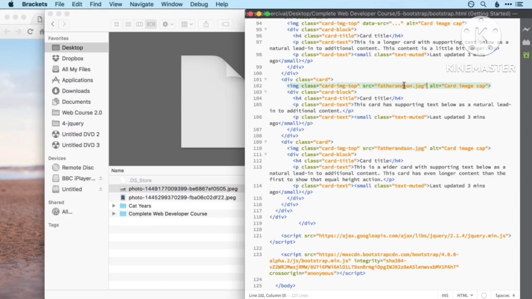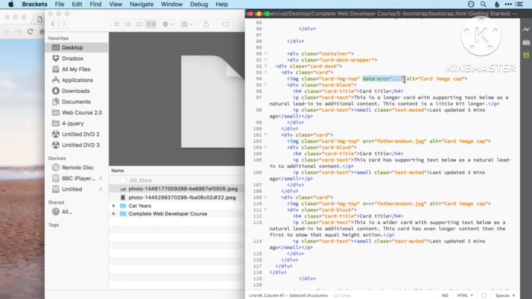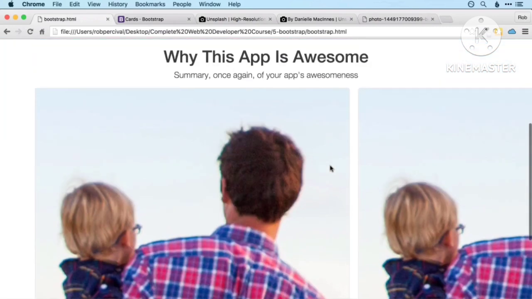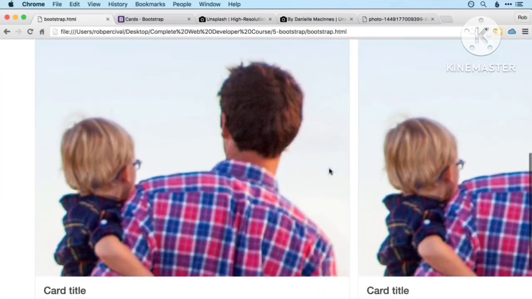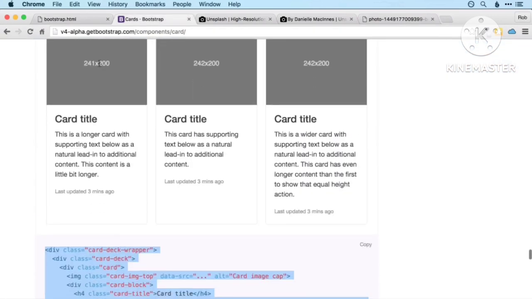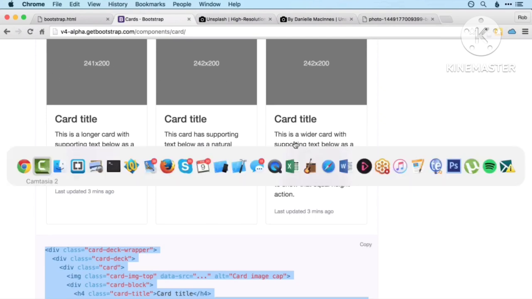Of course, you'd normally have different images for each of these, and they would be images that would have something to do with your app rather than just one that you thought was charming. Okay, so that's pretty good, but a little bit larger than we'd want, I think. So let's specify a width. Remember, Bootstrap is expecting 241 or 242 in terms of the width.